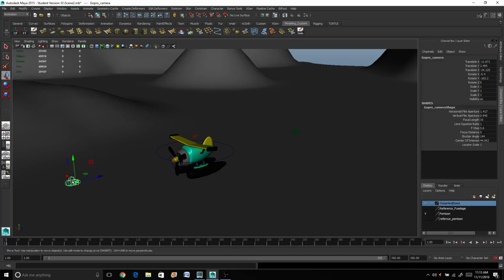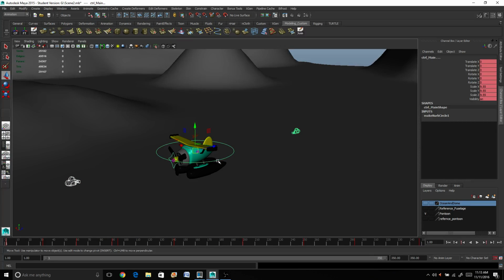I'll select my camera, press up on the arrow key, so it goes up the hierarchy chain. So now I got my group selected. Shift select this control curve here and hit P. So now I have both cameras selected. Perfect.